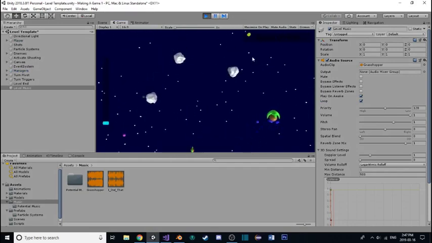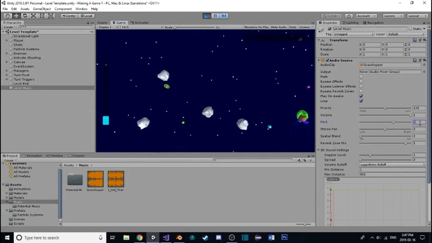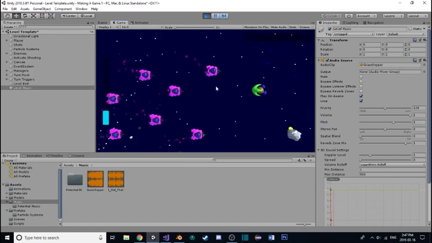So yeah, I think that works. I'm also going to clear up this side. Another thing you can mess with is this pitch. That will speed up or slow down the music.